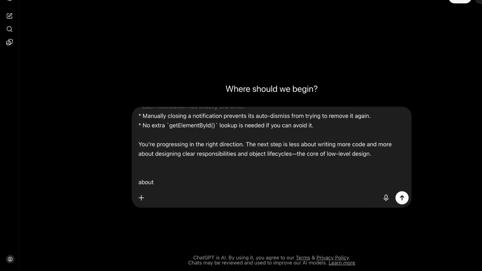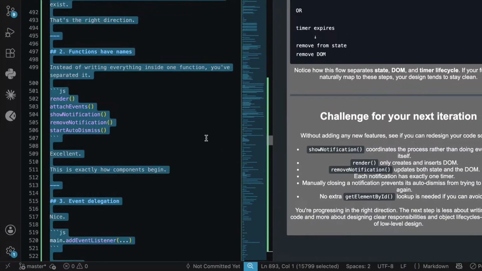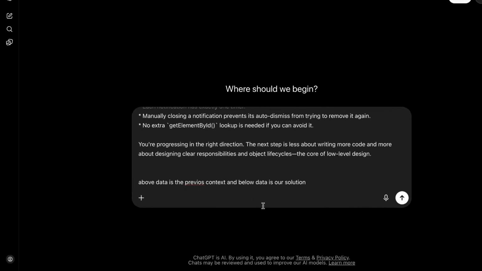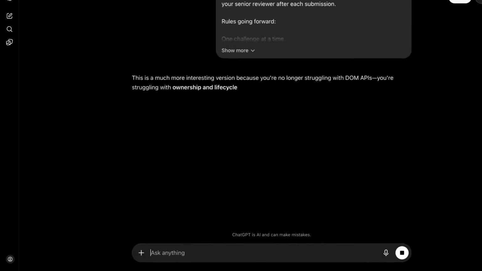The above data is the previous context. Okay, and below data is our solution. Let's have us understanding what and why we are doing the wrong thing, so we can have a guided by us mentor. Okay. Let's give.